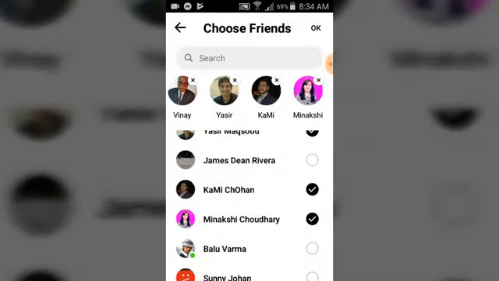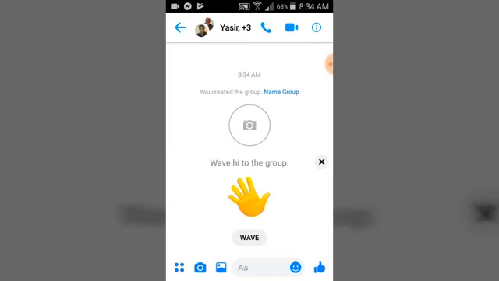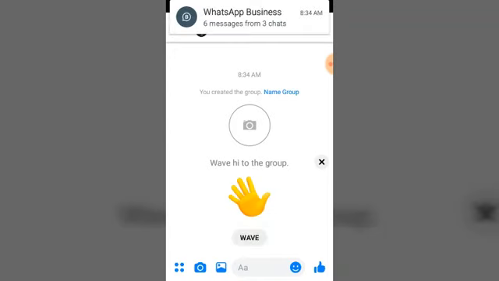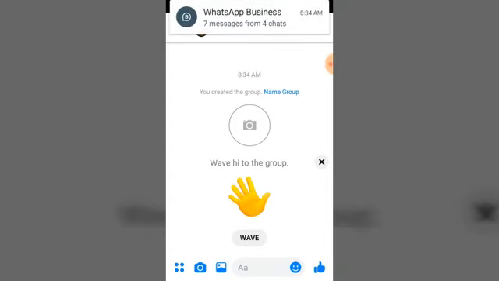So when you click on the OK, the group is going to be created, and once it's created, that means you already have your friends in it. You can notice at the top it says Yasi and 3 plus 3, meaning I have a total of 4 friends here. So let's go further in changing our group name. We can just wave at the group and everybody in the group will see it.